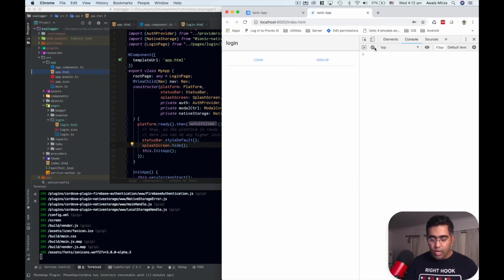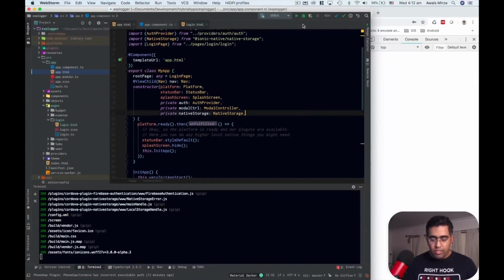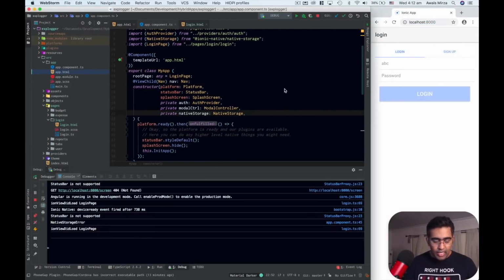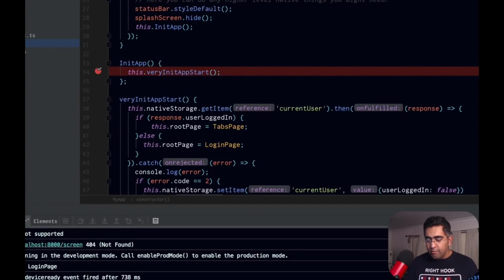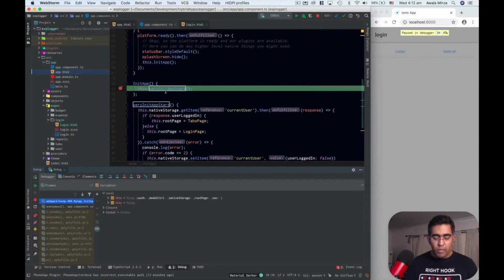Right now, if I would like to debug this page, which is running on localhost 8000, I'm gonna copy this and edit the debugging configuration here. I'll paste it here, apply, okay. Now if I start the debugger and try to sign in, here I want to add a breakpoint. If I click here, this is the init app, and I'll refresh this, you can see I have debugging enabled, right? Because our server was running on 8000. So this is good, but I won't be able to live reload my application.